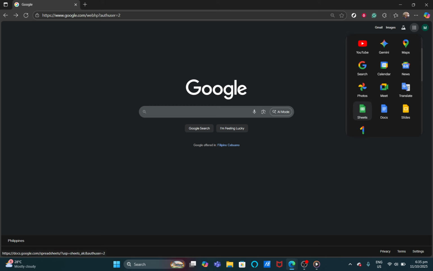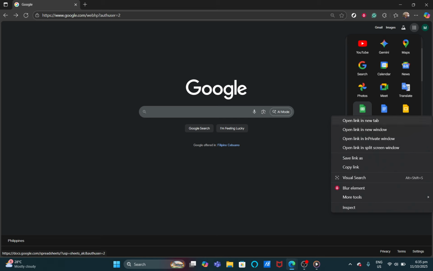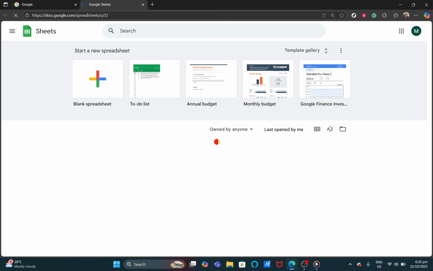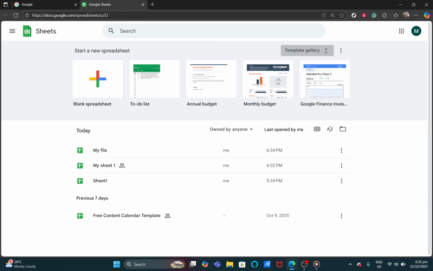Let's begin by opening Google, the gateway to all things online. Simply launch your browser and head over to Google's homepage. Once you're there, look towards the upper right-hand corner of the screen.